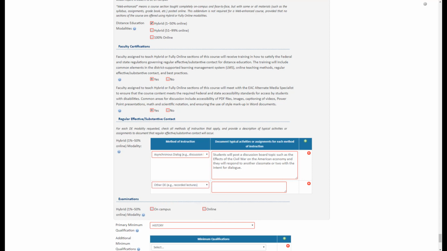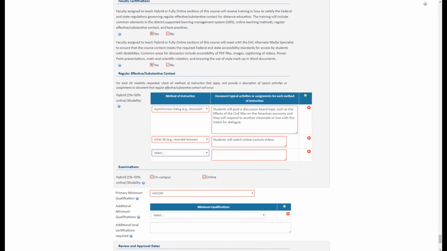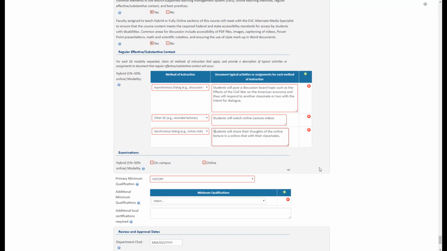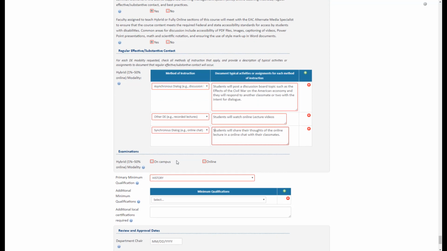We will add another method of instruction, and we'll do other. We'll say students will watch online lecture videos, and we'll add one more. We'll select synchronous dialogue. Students will share their thoughts of the online lecture in an online chat with their classmates. And finally, we have examinations. This is asking how the exams will be offered. Select all that apply. We'll do on campus and online.